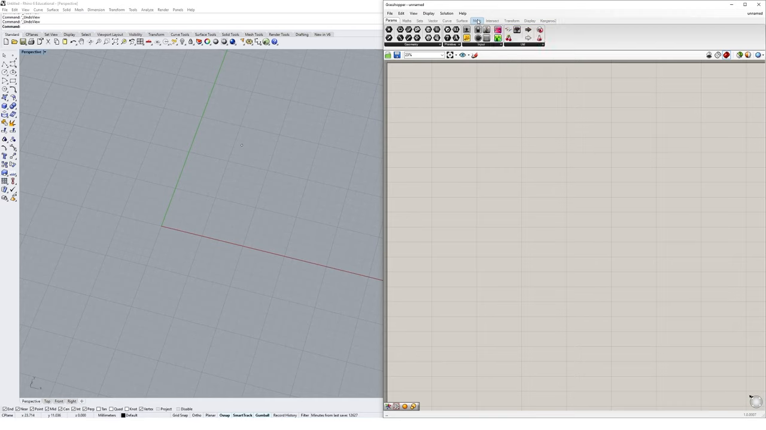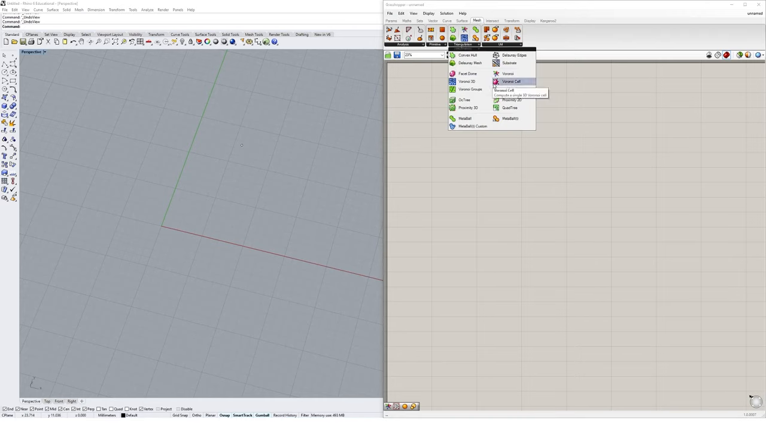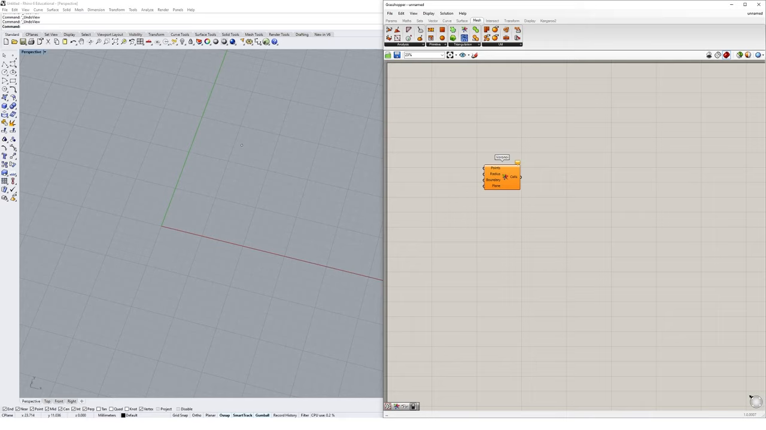If we just navigate up to the Mesh tab and go to the Triangulation drop-down menu, you'll find a collection of Voronoi components and options. I'm going to select the simple Voronoi component, click and drop it onto the canvas. So you'll notice nothing's actually happening right now, and we get a little error on our Voronoi component telling us the input parameter points failed to collect data.